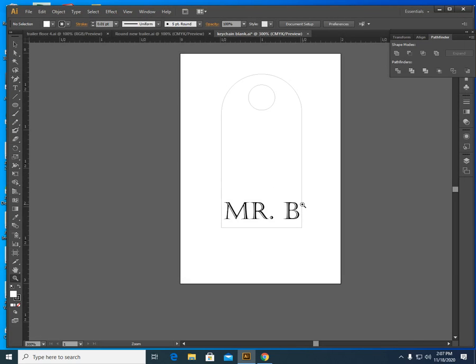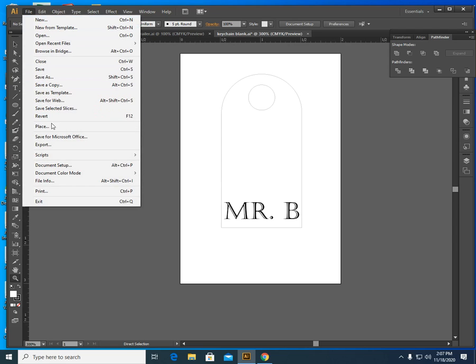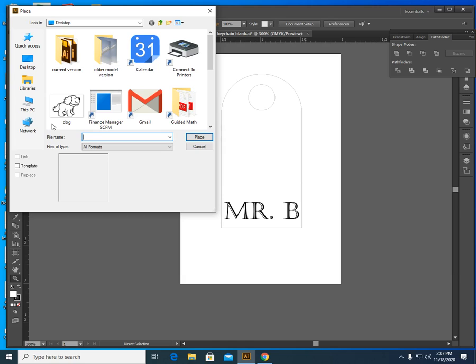It has to be a saved file. We can't just edit, copy, and paste. So now that I'm in here, I'm going to go File to Place. So now that I go Place, you can see, oh, there's my dog right here. So I've picked the file I want to place. I clicked on it, and I'm going to click right here, Place.